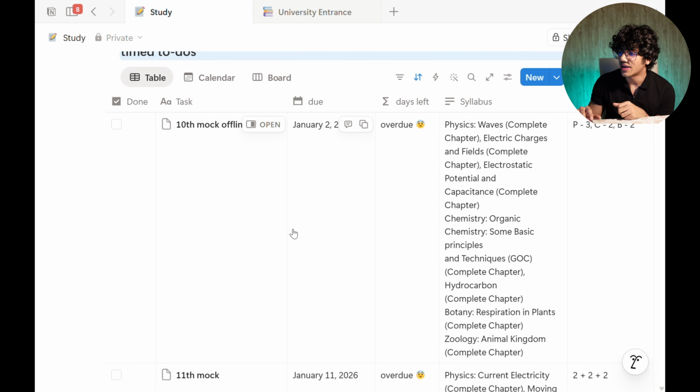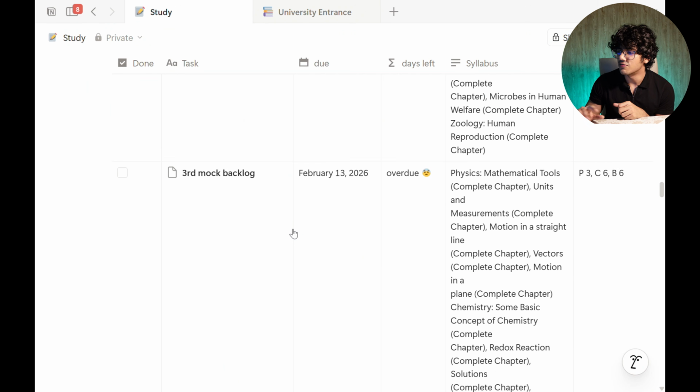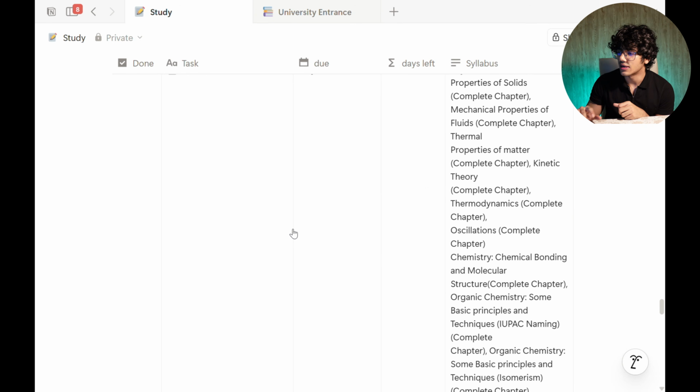I am going to show you the second page right there, which is more theory based. Now, when you scroll down, we have time to do's, and here I had every single paper which was included in the test series which I chose.